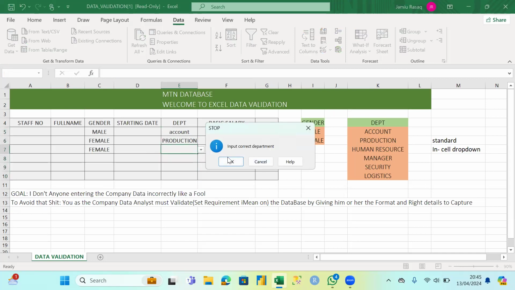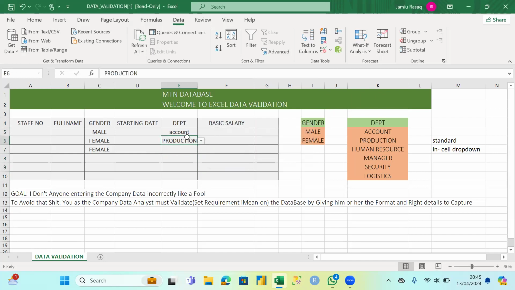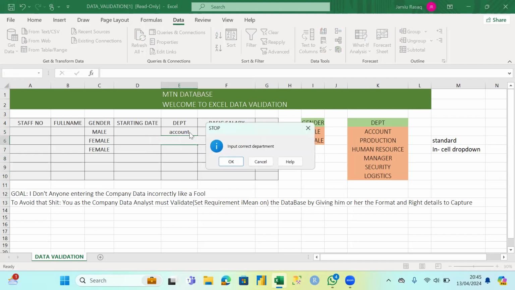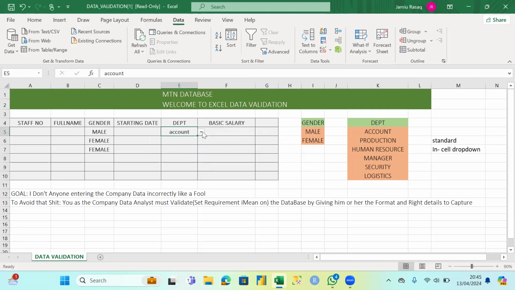So they can now pick from the drop down. Click on the empty ones and just pick from the drop down. Just pick randomly. So that's the in-cell drop down type for validation. Is it clear, guys? Standard and in-cell drop down.